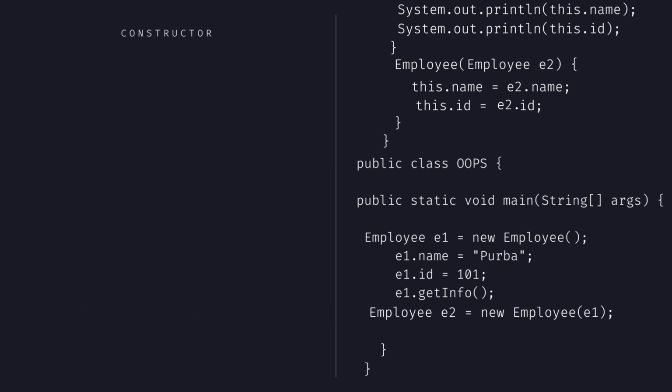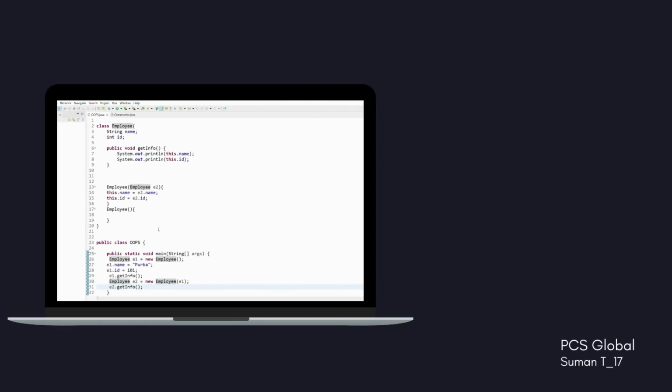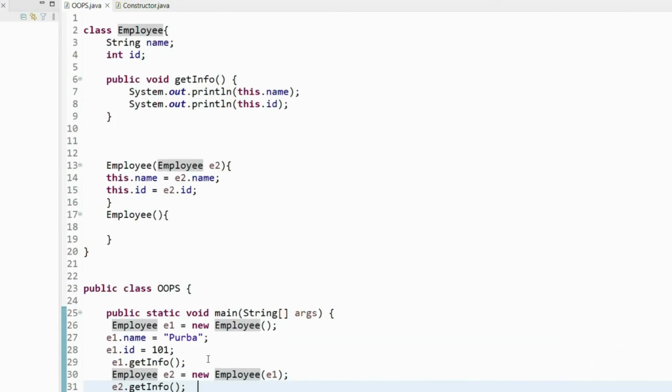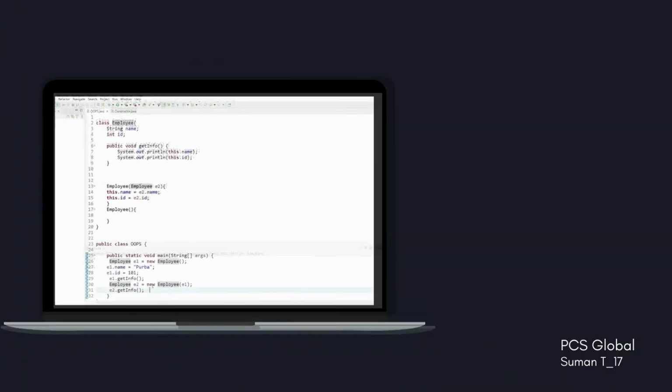For E1 object, we have to declare a non-parameterized constructor. In this case, Java doesn't provide any default constructor. Now let's print the E2 object and run the program. If you noticed over here, you can see all the existing properties are copied to the newly created object. This is the concept of copy constructor. Okay, that's it for today.